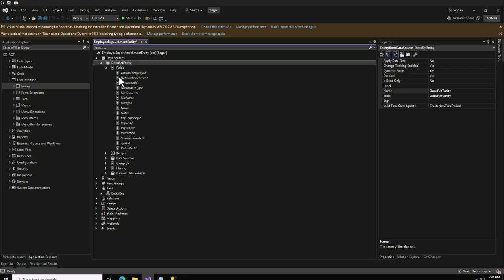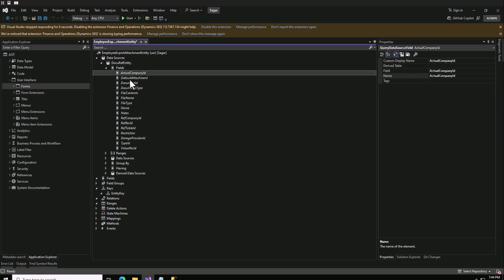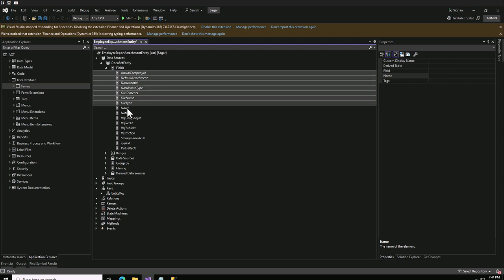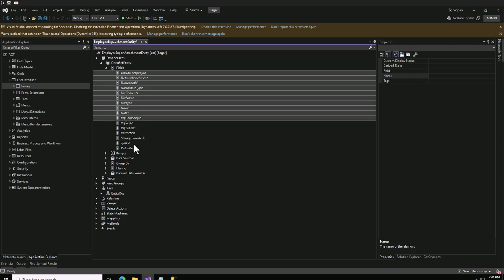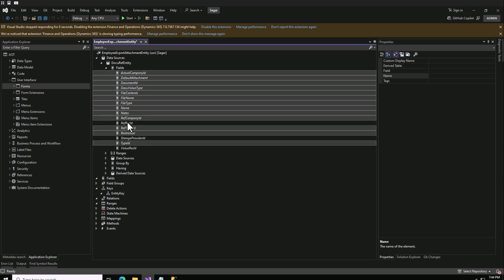Now I will add these fields. Let me pick this field, this one, this one, this one, this one, this one, this as well, this as well, this as well. And okay, let me copy all these fields to here inside my fields.